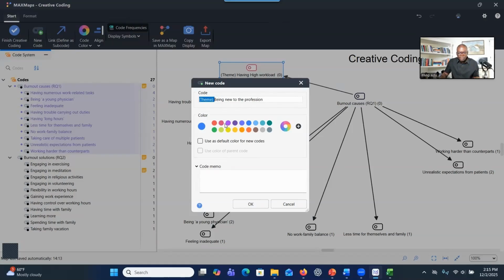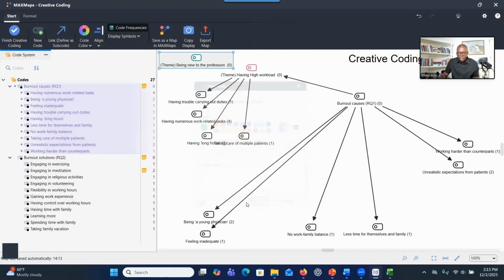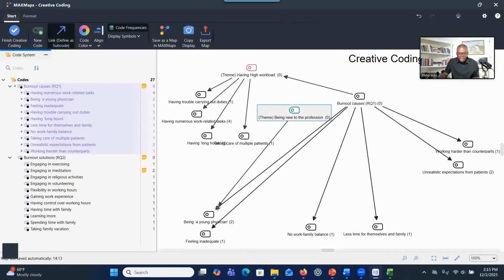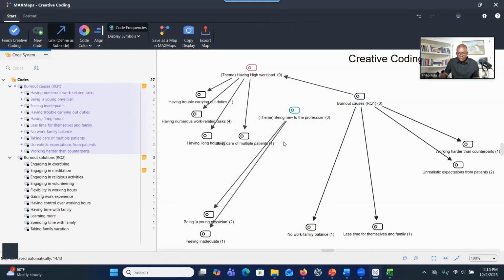Right. And then I will change the color to maybe green. And then you can give a description if you want and click on OK. So I have the green one here. And then the same way you click on this link and then drag and link it here, drag and link it here, right? Now you cannot connect the research question to the theme, right? So this theme is under the research question and these codes are under the theme, right?